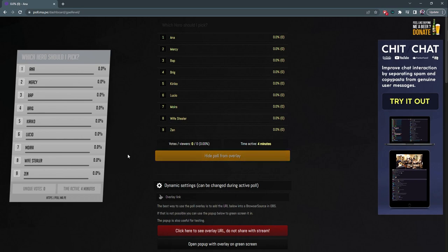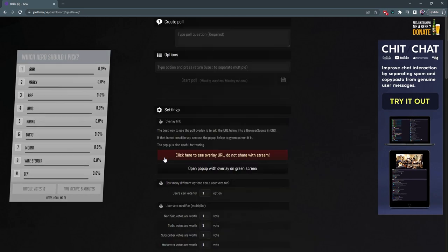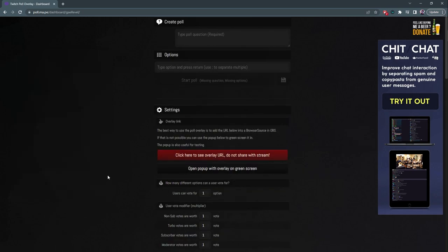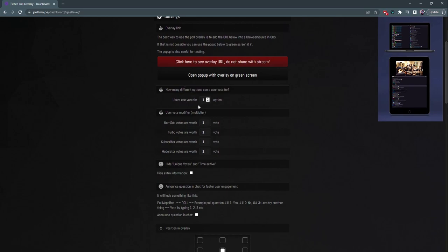You can either have this only on your Just Chatting scene, meaning that if you go to your gameplay scene, they're not going to see the poll anymore. Or you can just click hide poll from overlay in the meantime. You have so many options.